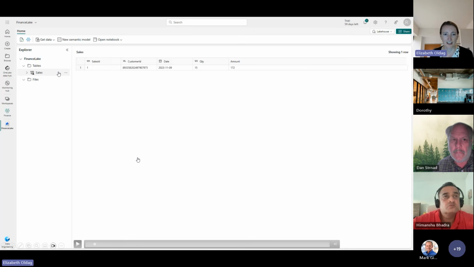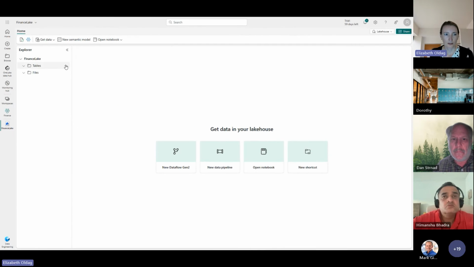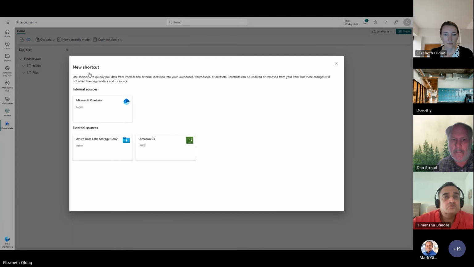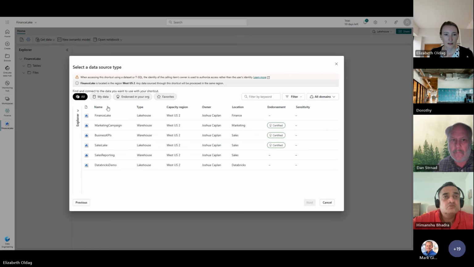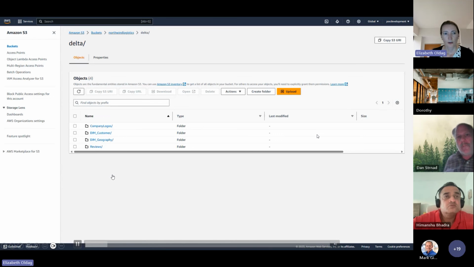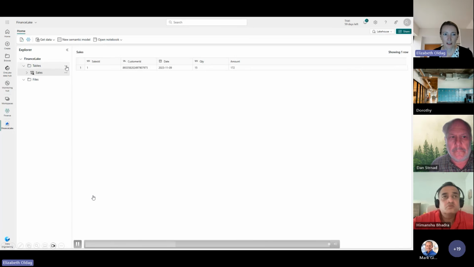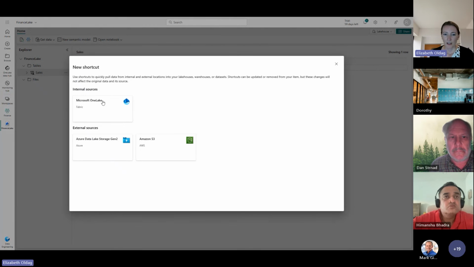So it's a very quick process to set up shortcuts, and that's an internal shortcut. Let's say I have data I want to bring in from external locations like S3. I'm going to go to my S3 bucket, and here I have some data that could have been written out by Databricks or any other service, and I see it's in Delta Parquet format, so that's wonderful. I'll copy the path to this data, go back, create a shortcut, and pick Amazon S3.